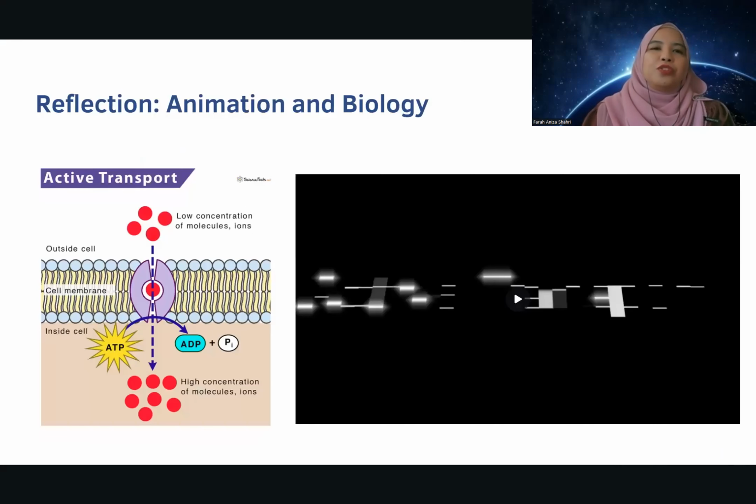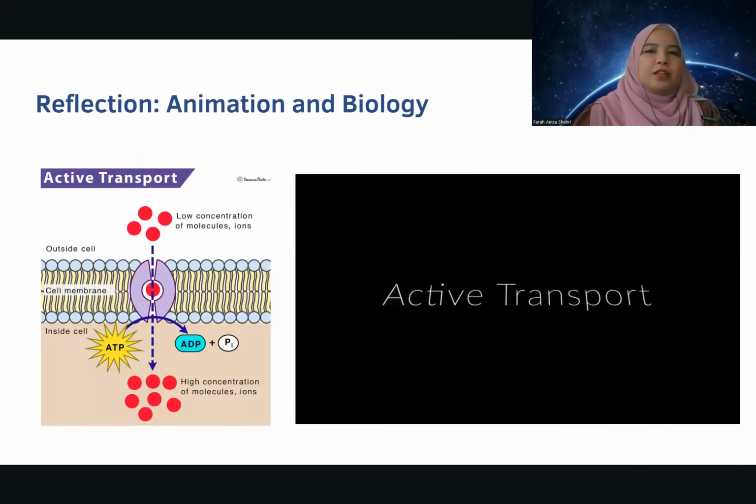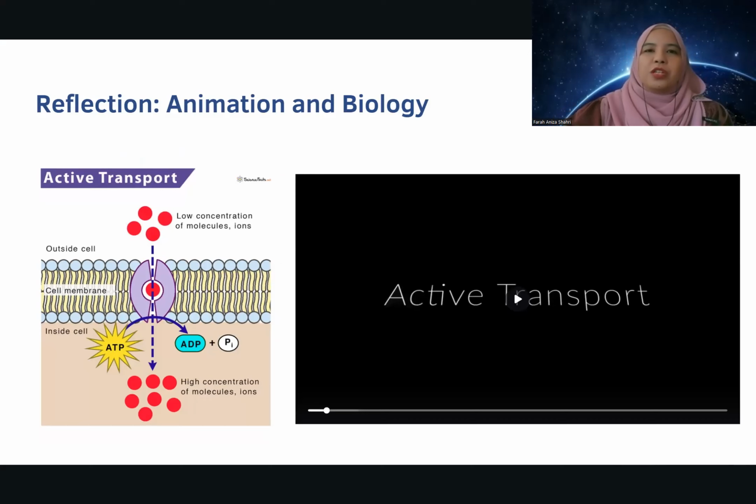Why did I choose animation as a reflection for this assignment? It's because I'm a biology teacher. In biology, there are a lot of different mechanisms that we have to teach to students. And just by using a still diagram like the one on the left, some students find it very difficult to imagine how this works, because it's not moving. The diagram is still.